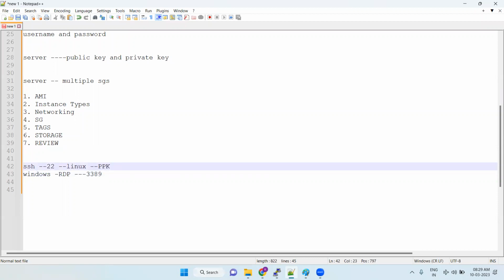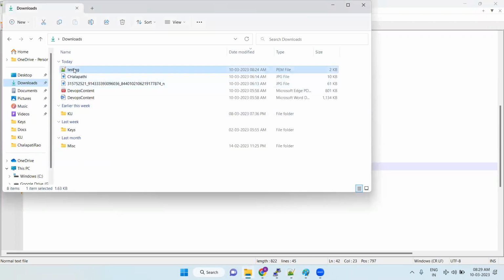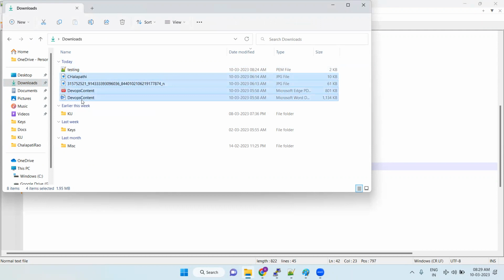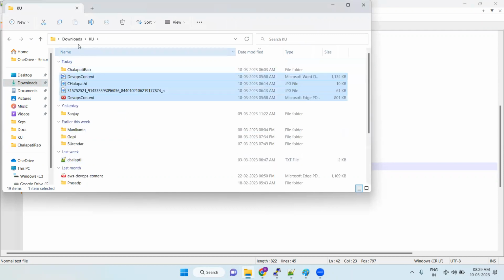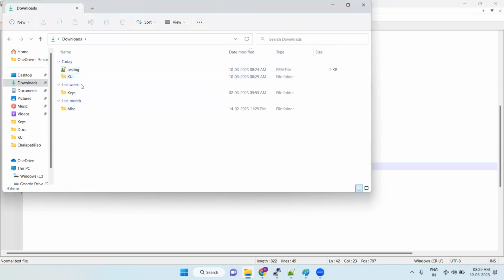Generally we will have the PEM file with us. You can see the type is PEM file. So we have a PEM file here. We need to convert the PEM file to the PPK file.